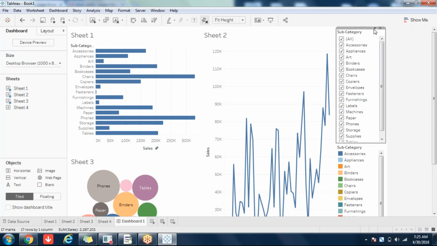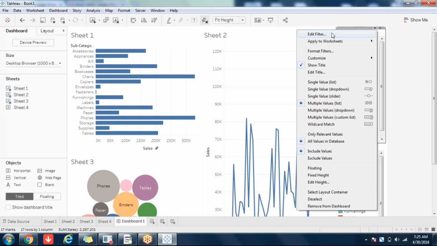When it comes to filter here, you click here and you see the edit filter option is there. Of course, most of these options we have seen already. All of these options we have seen already. And here, this box is new. So what is that there? Floating, fixed height and edit height. So that's how it is.